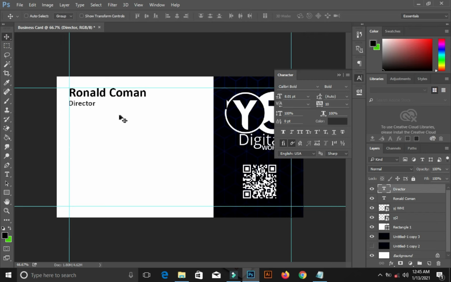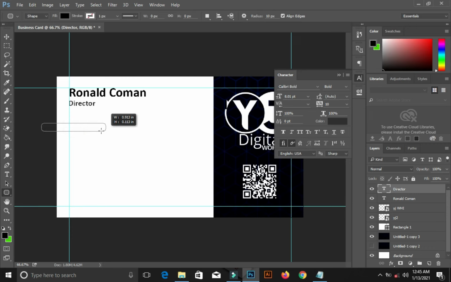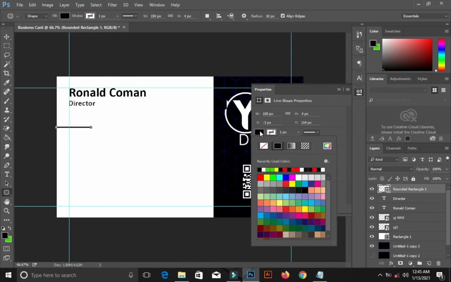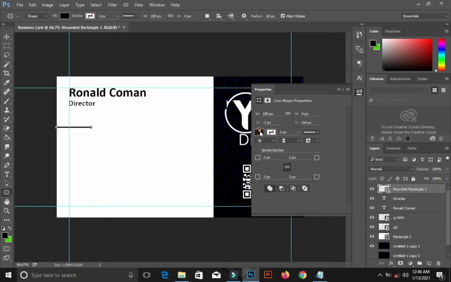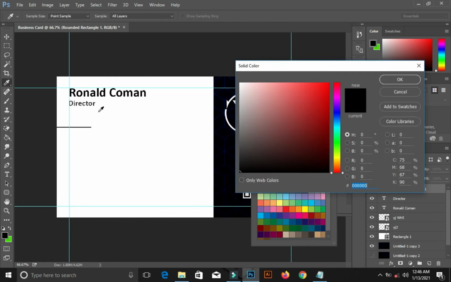Okay, after doing that, I'll come to my shape tool here, right click, select the rounded rectangle tool, pick it. Come here, draw a small shape of this nature. After that I double click, left click inside this black portion. This panel opens, left click inside this portion. Now, if you notice, my mouse tool has changed to a pick tool. Use it to pick, that is the eyedropper tool.